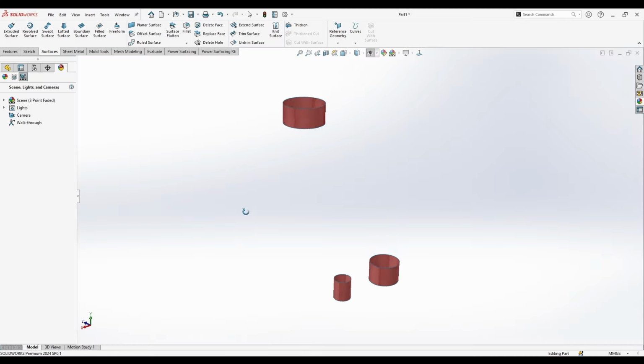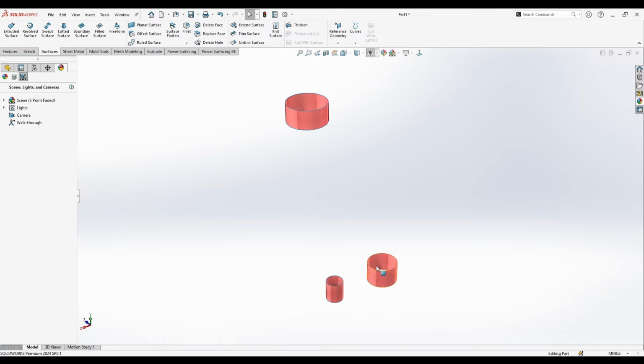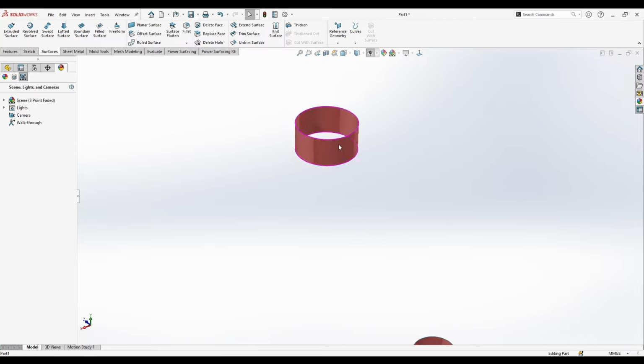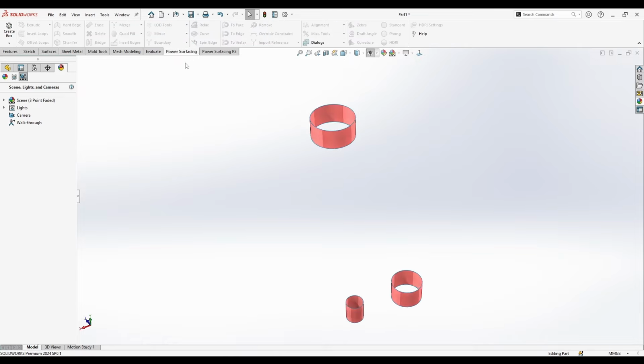We're having these three circle surfaces, and I'm going to need to connect these two together and go to this third one. So I'm going to try to use bar surfacing, use my tools here to complete this process. Let me show you how I can do this using constrained bar surfacing.